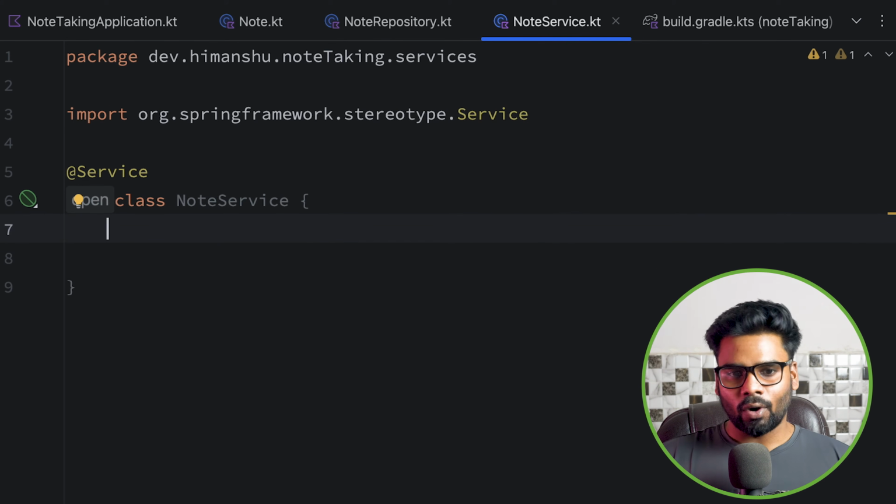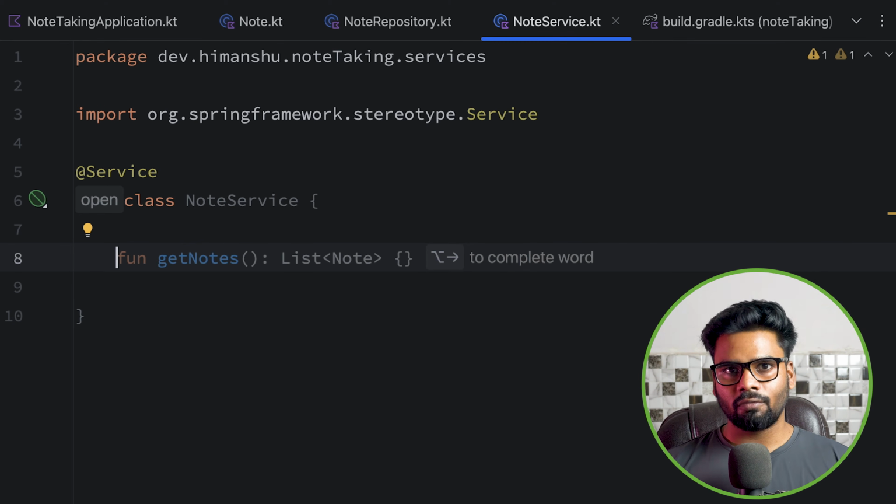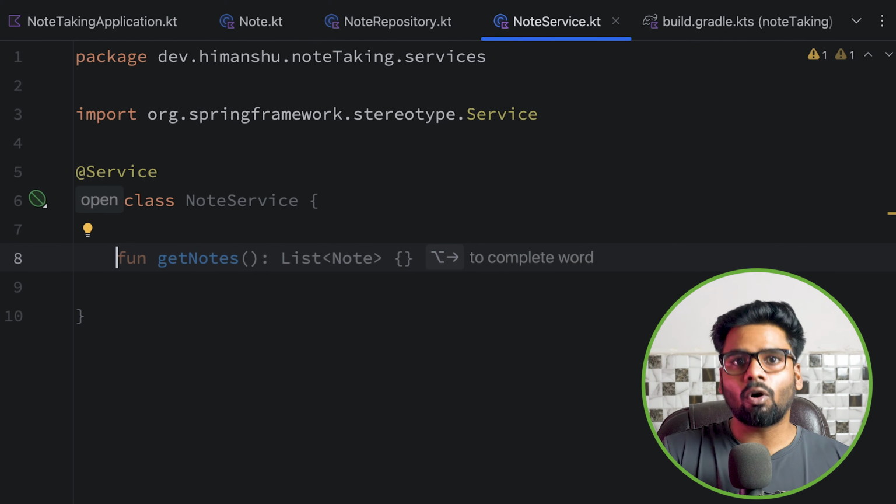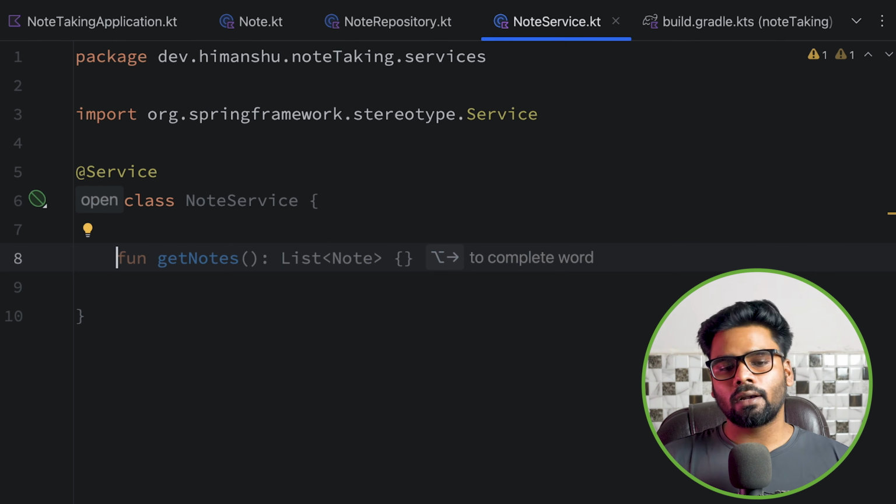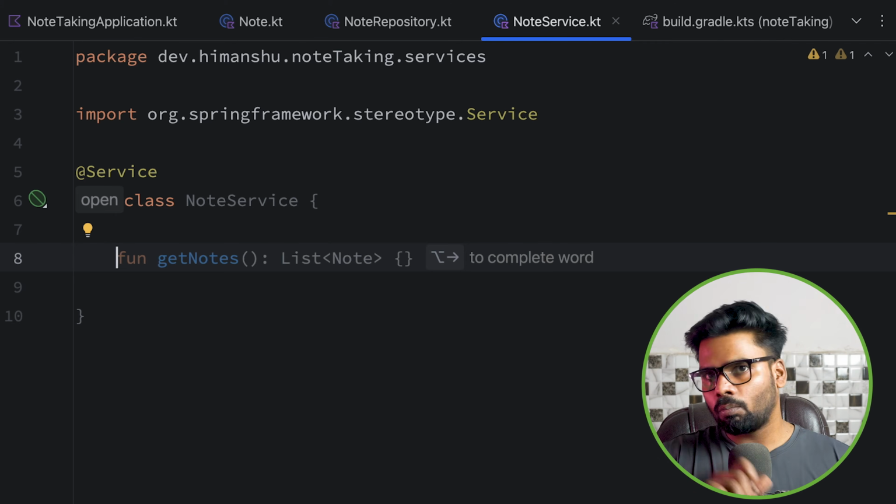Just like in Android development we were using Dagger Hilt, and we will use provides to add the dependency in our graph. Similarly in Spring Boot we'll have two annotations. If you want to register your class into your dependency injection graph, or in Spring Boot words it is called container, so if you want to register your class in that container, we will use the component annotation.